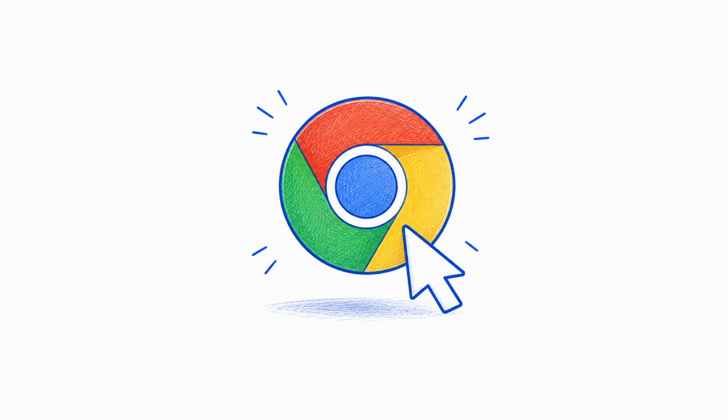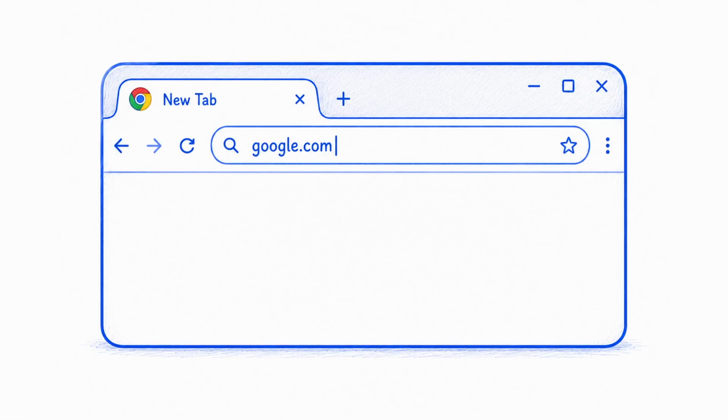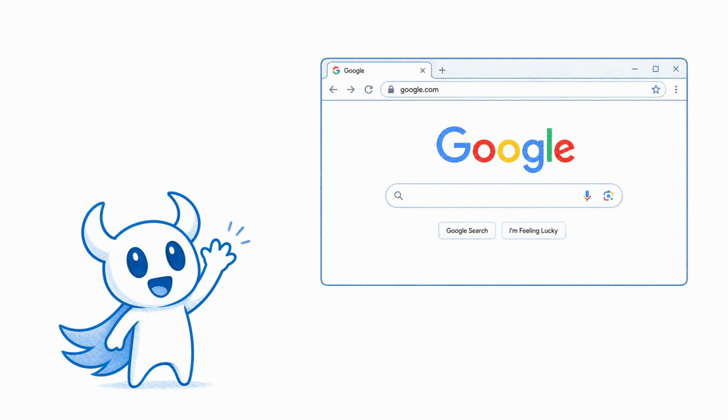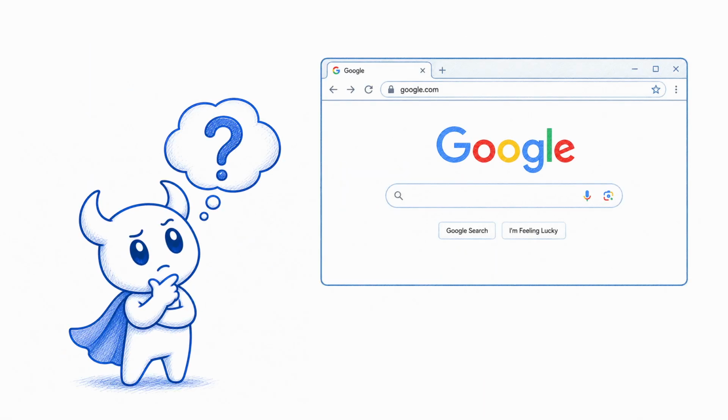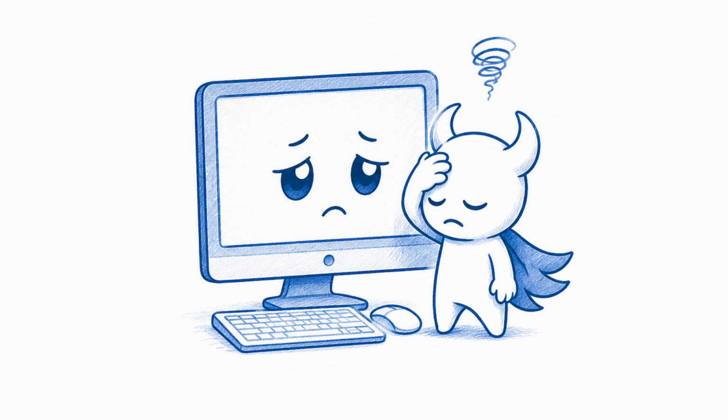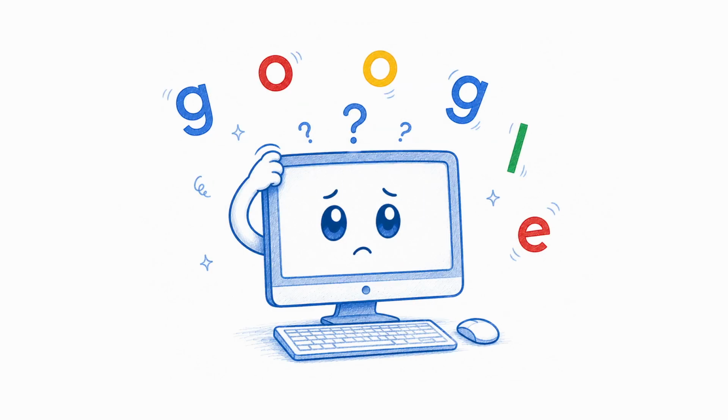You open your browser, type google.com, and press enter. Less than a second later, Google's homepage appears. Pretty normal, right? But here's something most people never think about. Your computer has absolutely no idea what google.com actually is. Seriously, to your computer, it's just a bunch of letters.